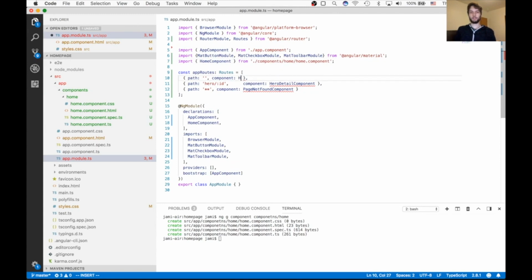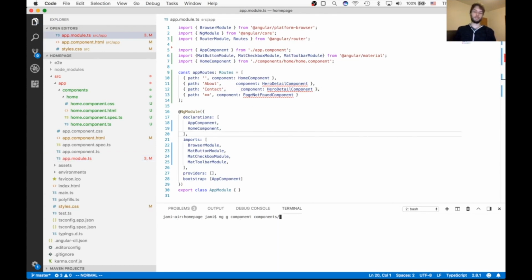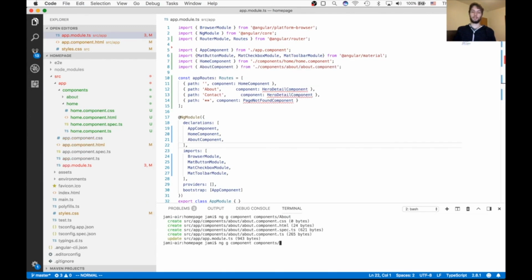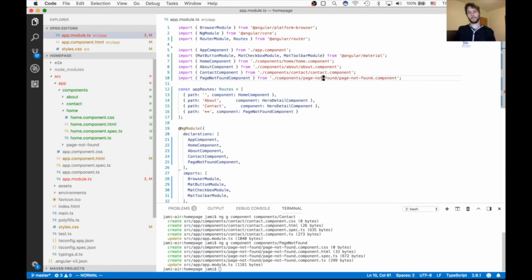We can add that up here, home component. What other ones do we need? We have an about, and we also have a contact section. We also need an about page. We need a contact page. And we need a page not found page. Great, so now we can just fill these in. About, contact, and page not found.